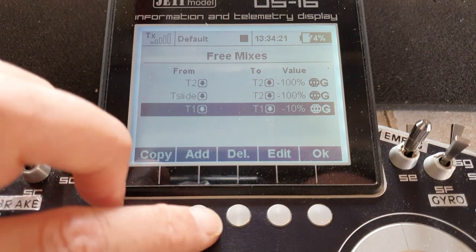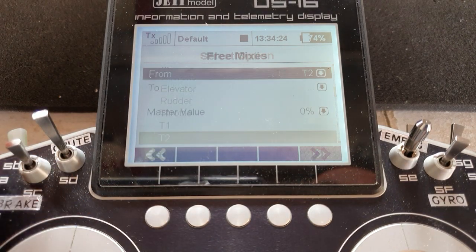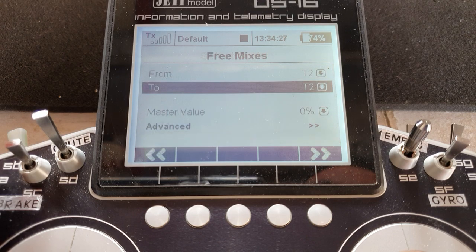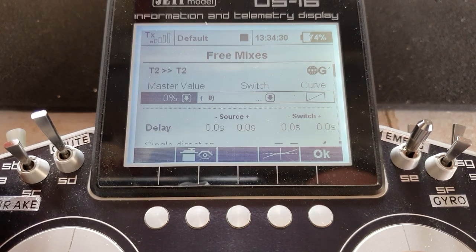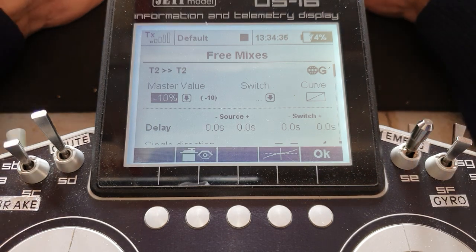Okay, so what do we need to do now? We just say okay to that, add one more, and this time to lock T2 into place. Remember, I'm doing minus 10, but if you found that your output position with a nice idle is minus 85, then you would put a minus 15 in here. However, if you found that the output position with trim at a nice idle was minus 107, then you would put plus 7 in here. Okie doke.